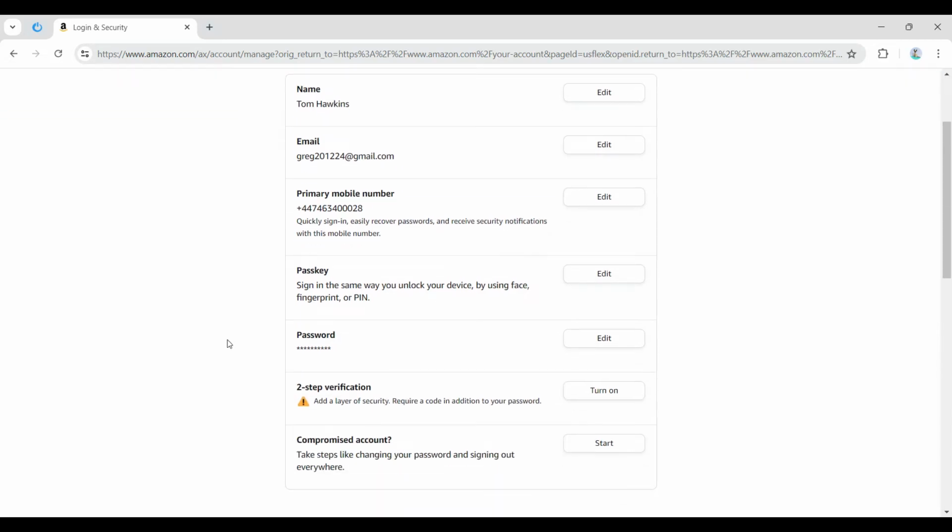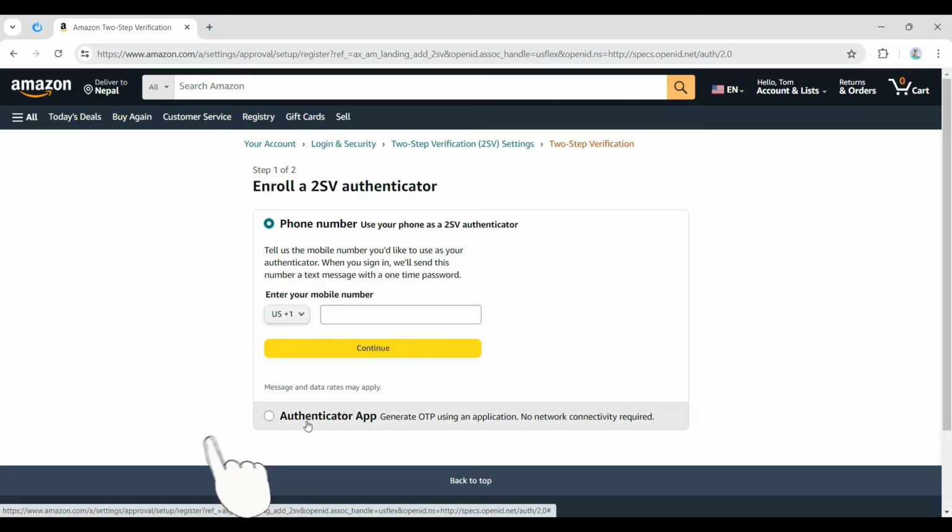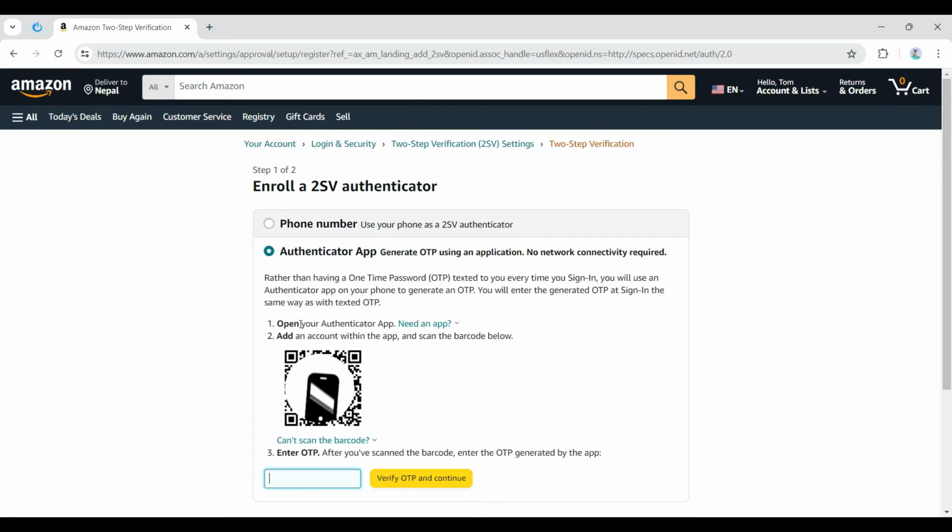Right now I'm just gonna scroll down, and right here you can see something like two-step verification, and right next to it there's something like turn on. Simply click on it. Now it's gonna give you two options, whether to enroll in 2FA using your phone number or using your authenticator app. The choice is up to you. But right now, I'm gonna select the Authenticator app and I'm just gonna scan this QR code.